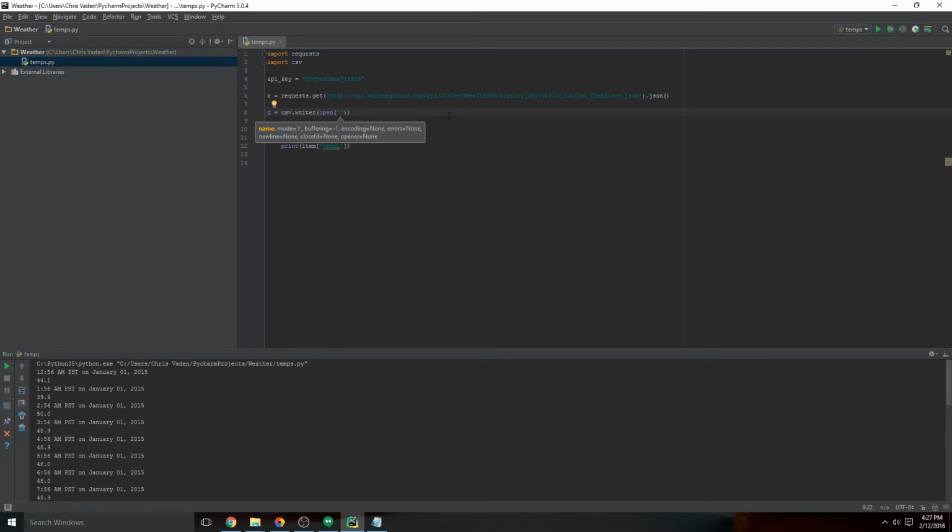So put some quotation marks in there, and we'll say mytemps.csv. And then we want to make sure that we tell it to open it for writing. Okay, so the mode here is W. So this basically says, hey, Python, open up a file named mytemps.csv that we can write to.